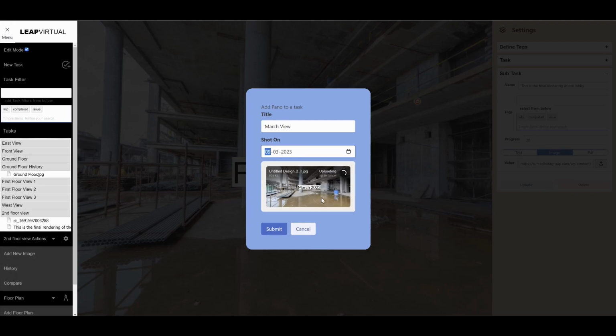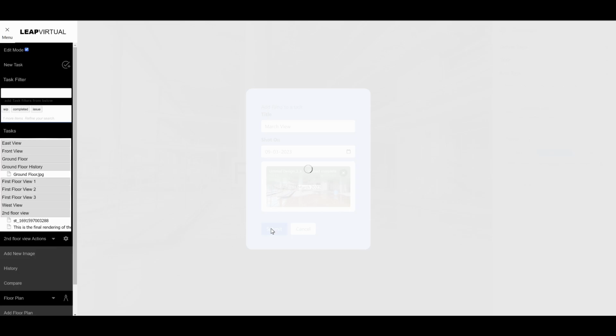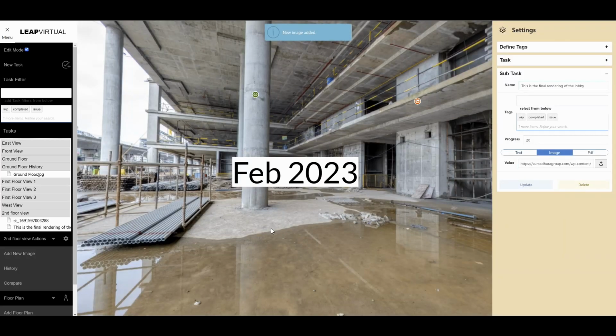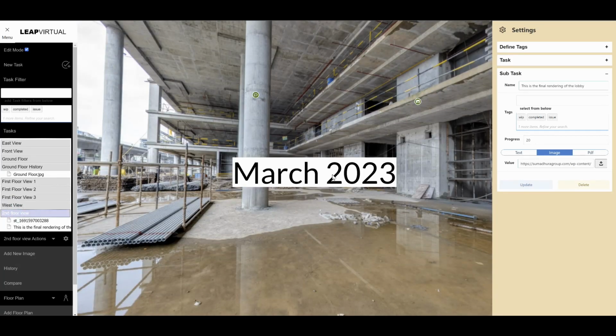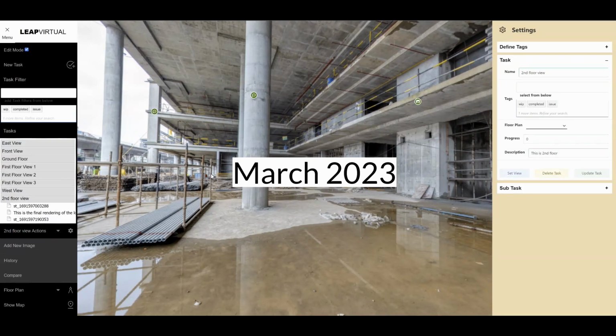this is the March view, right? Once I've done this, click on submit, and you see a history new image added, right? And once the new image is added, you will actually start seeing March. See, this is the March view now, right? Now the important thing is that these subtasks can be repositioned in the latest image. It cannot be repositioned in the history view, but it can be repositioned in the latest image.